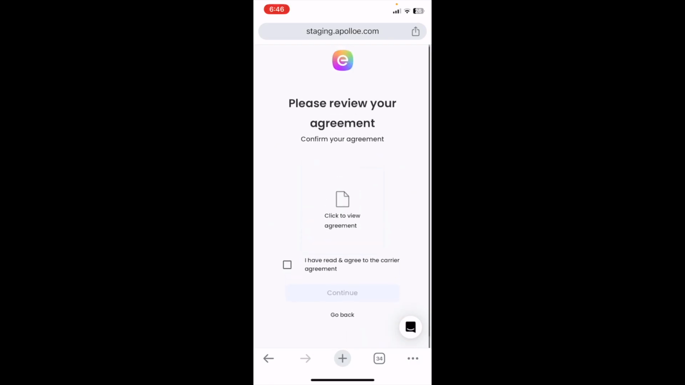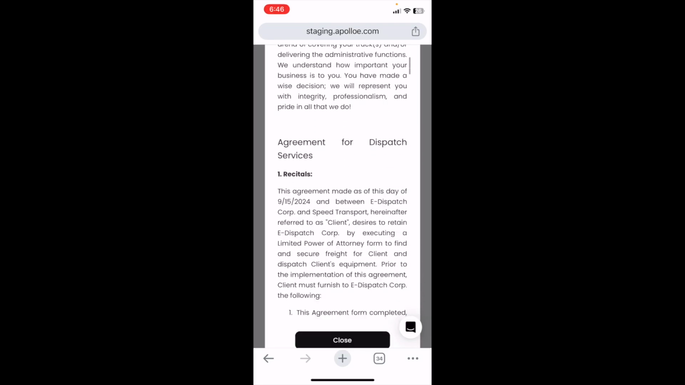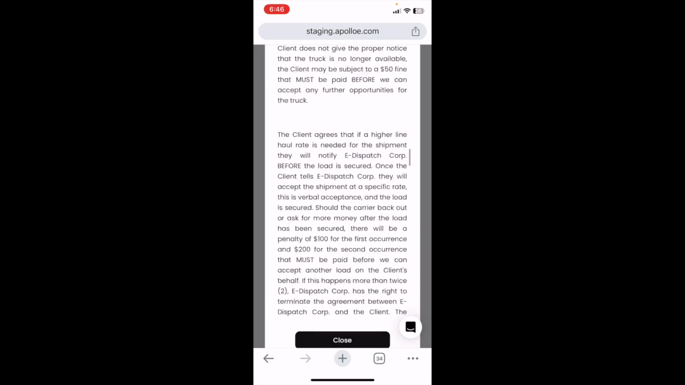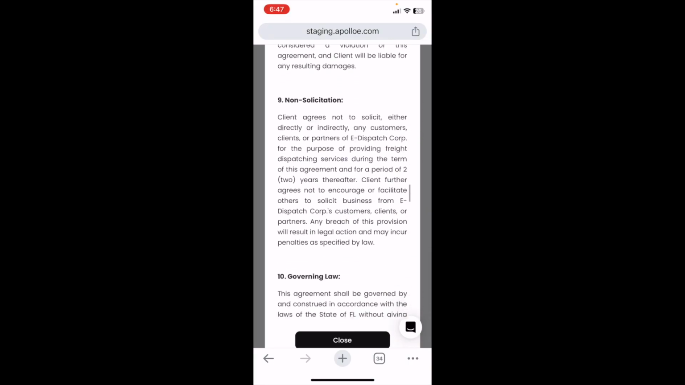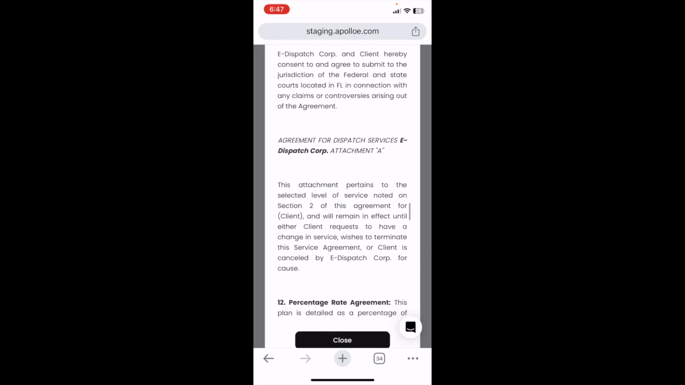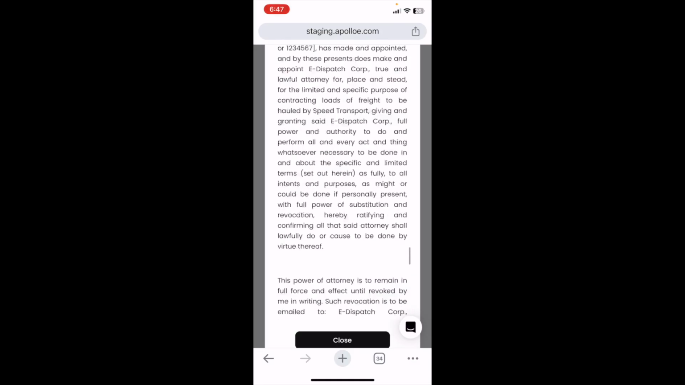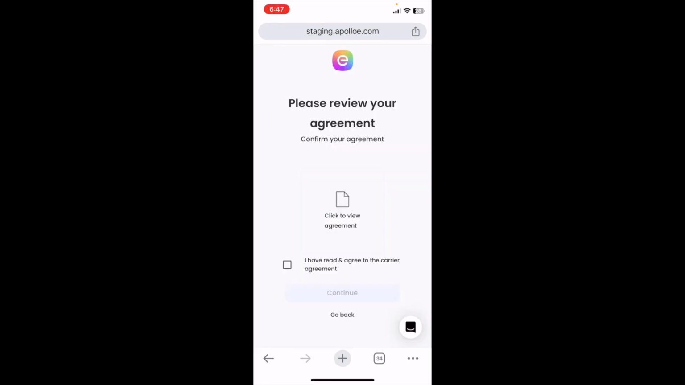If they want to preview their agreement, they can click here and view agreement. It will then show the carrier agreement with all of the terms. The agreement will be pre-populated with all of the provisions, including the percentage charge, the services offered, billing schedule, billing methods, non-solicitation, non-circumvention clauses are also added, and it will have the carrier's information and date, as well as both the dispatcher and carrier's information, date, and signature. They can close the preview. All they have to do is hit I have read and agree to the carrier agreement and hit continue. Okay, so now the carrier is all set up.